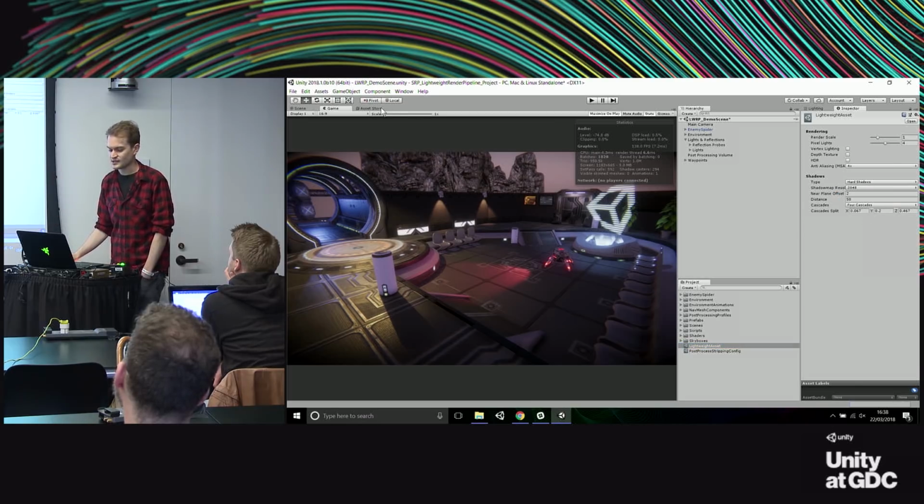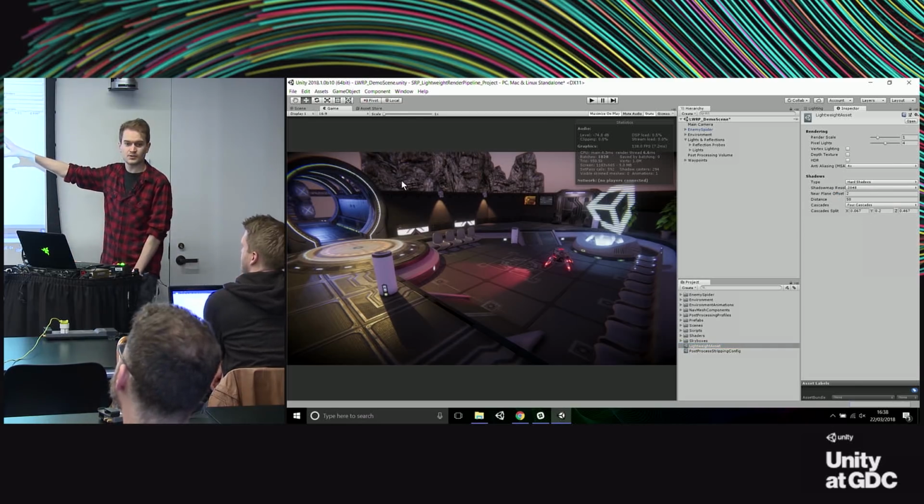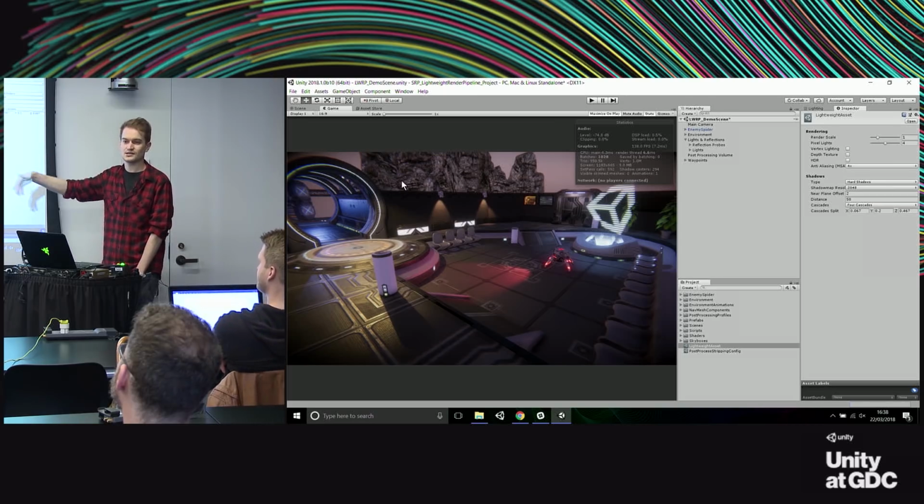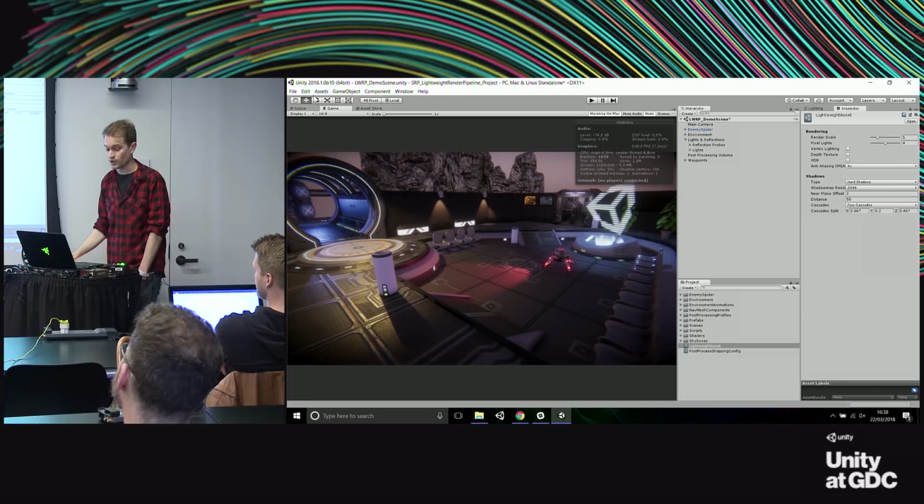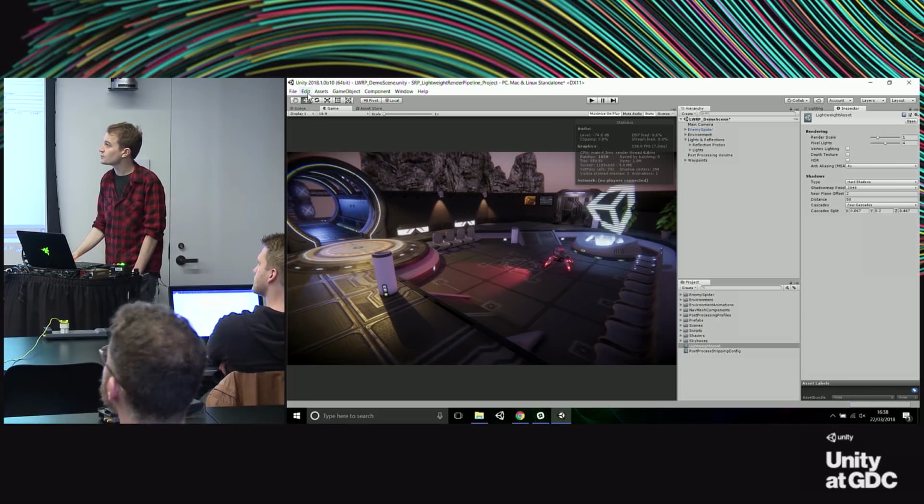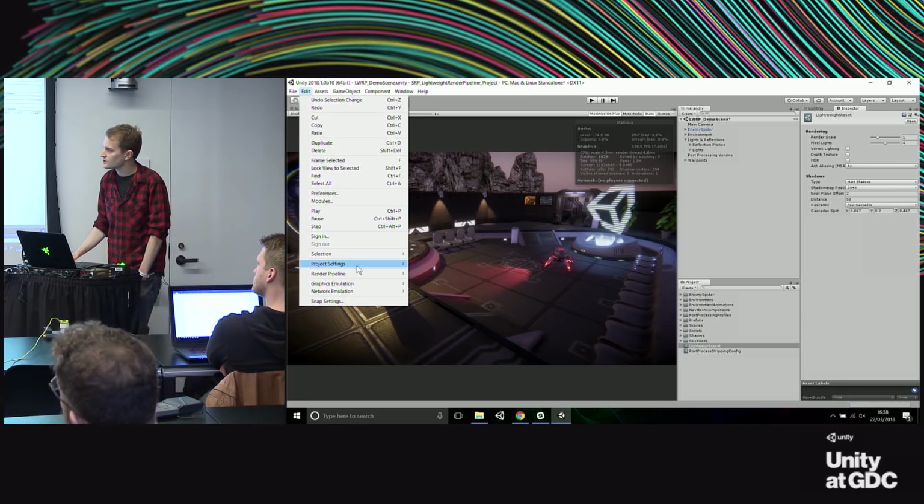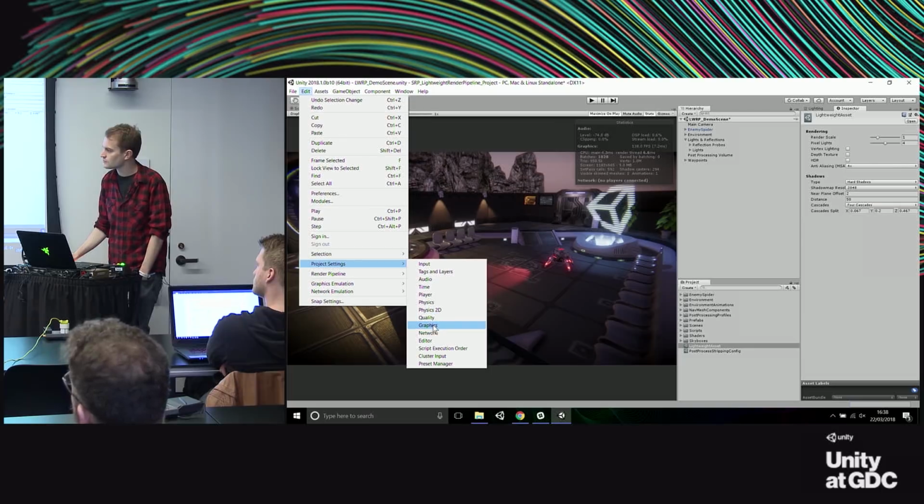So you've now got this asset, and I'm currently still using the built-in render pipeline. I need to set this into the project. I need to say, you now use this asset. I now use this render pipeline. So I go to Edit, Project Settings, and Graphics.